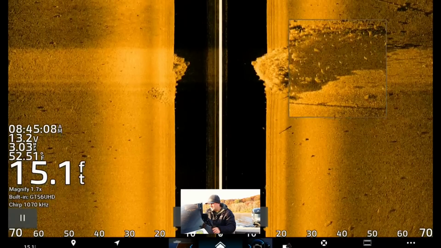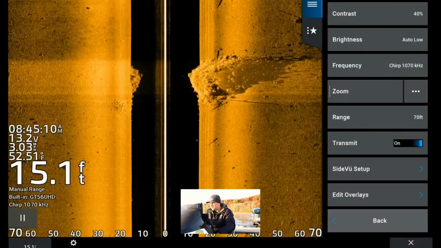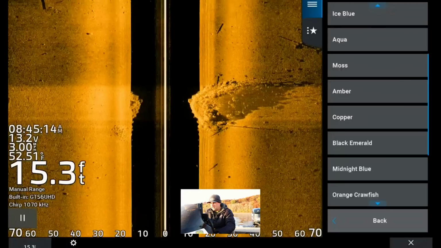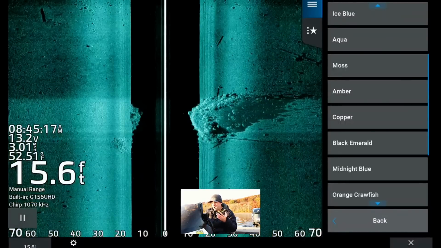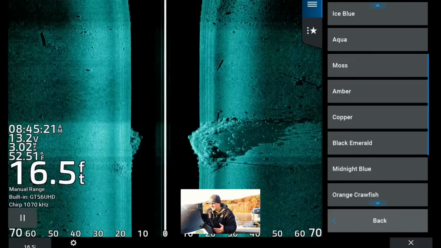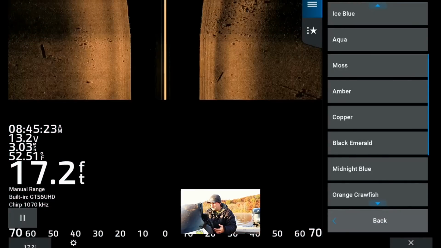But let's finish up the settings here. So I'm running this orange crawfish color scheme. There's a bunch of different schemes you can run, whatever best suits your eyes to be able to pick up fish, rocks, and brush piles. There's a bunch of different ones you can pick from here.